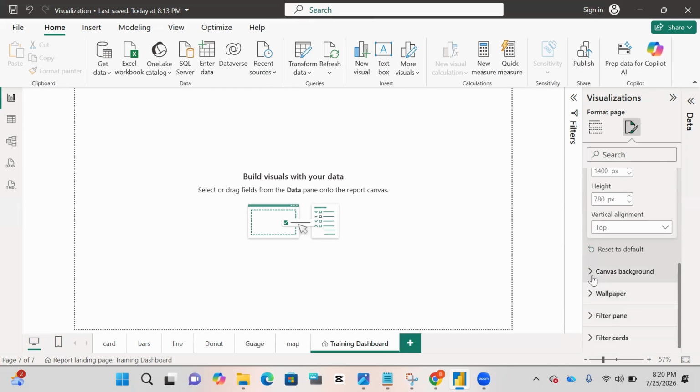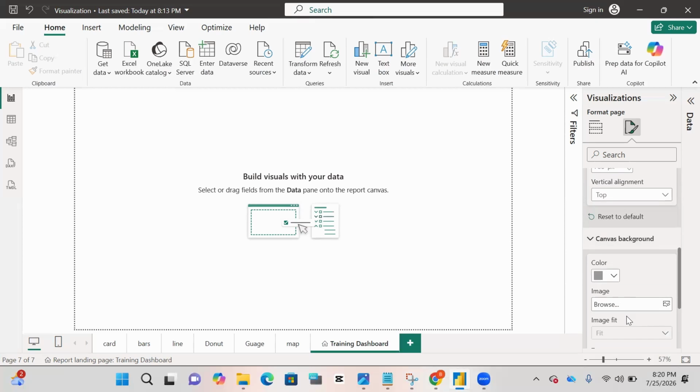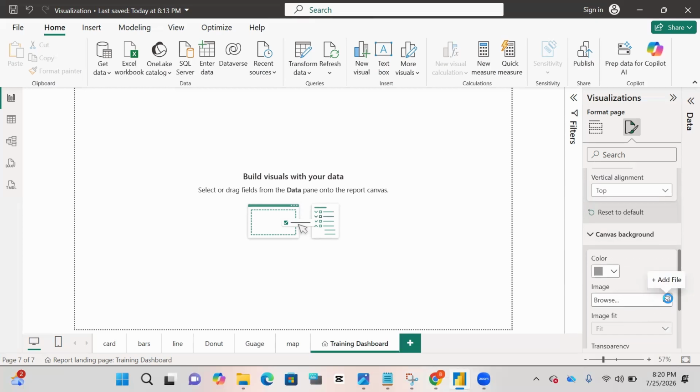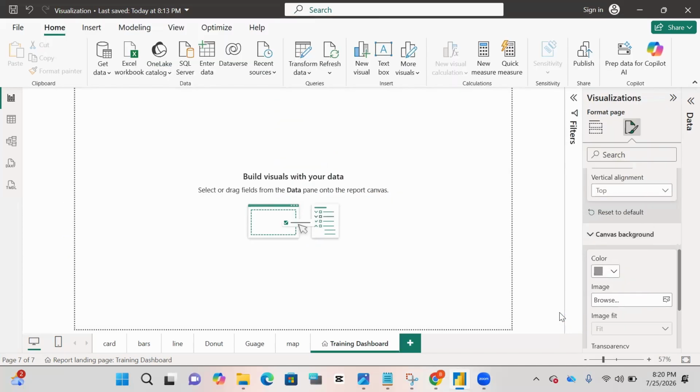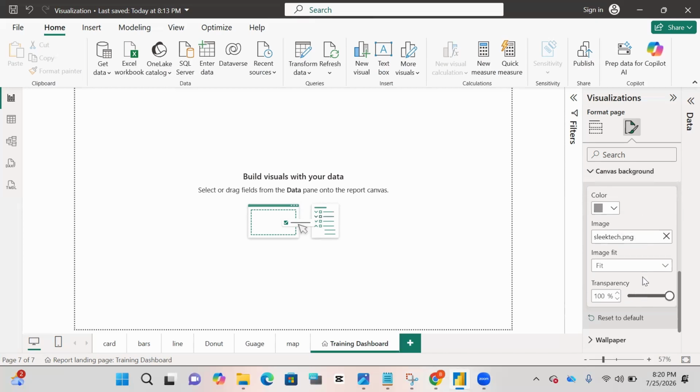So canvas background, you can adjust the background color. Sometimes some people would want to put a background image. This is where you begin to customize what we have. So I've dropped the background image. Yes, you can't see anything yet.